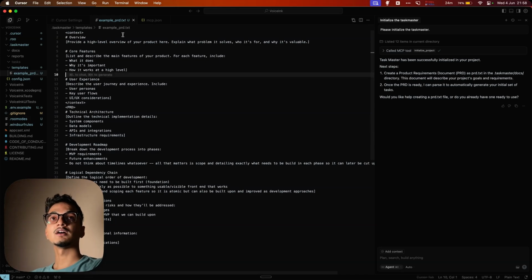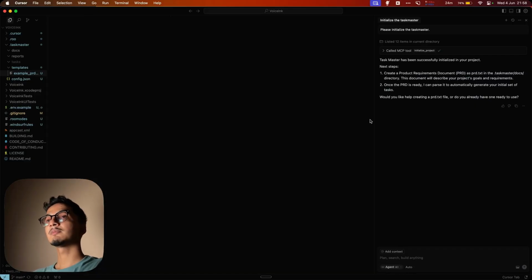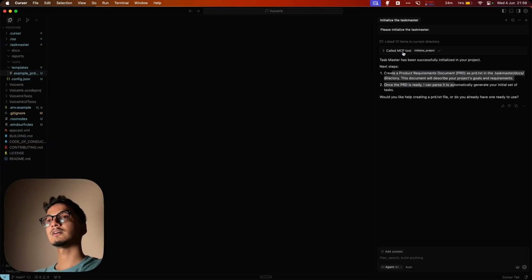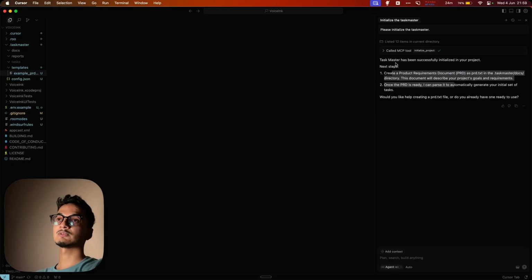So this is an example PRD, but I will not use this example PRD. I'll just create a new PRD file later on. But once we have Taskmaster initialized, we need to set up the AI models as well. So by default, it will set up certain AI models. We need to change that as well.